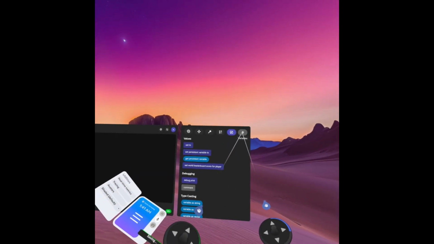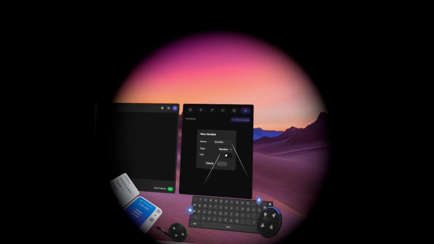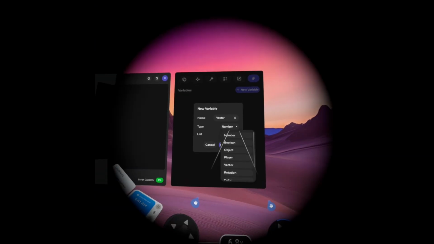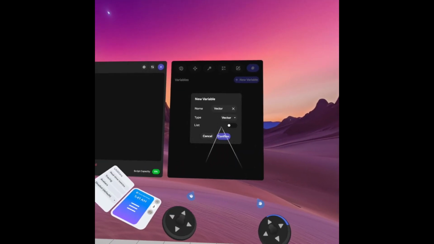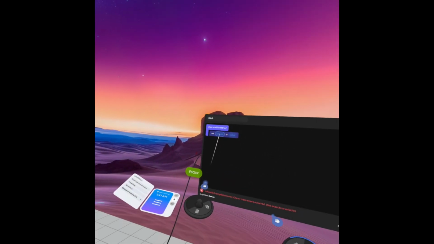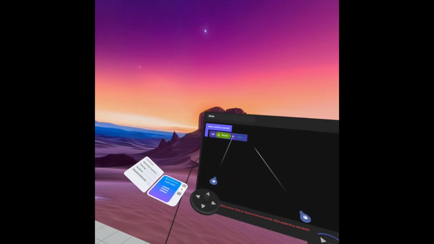Now what we're going to do is go to variables, and add a new variable, and name it vector. Go down to vector, in types, confirm. Now we have a vector. We want to grab that and drag it over here to set variable to value.